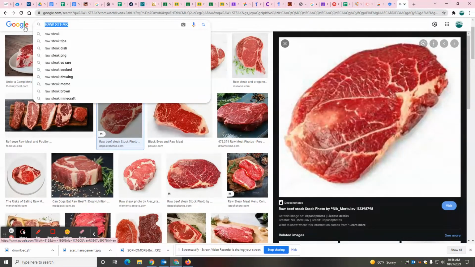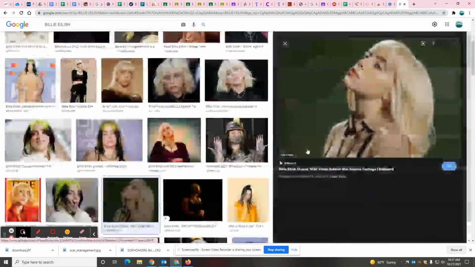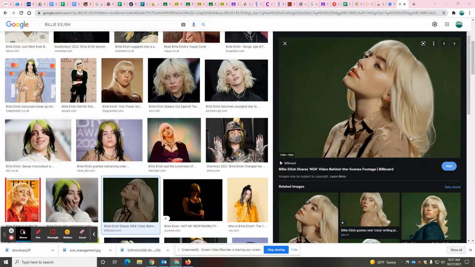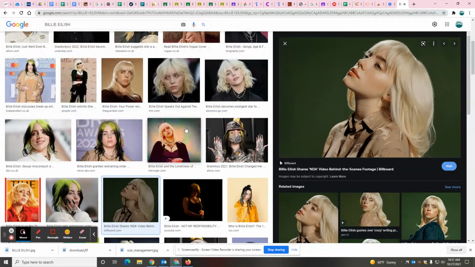And also, don't forget to find your celebrity. I'm going to do Billie Eilish. So, you'll find your picture, right click, and save your person. So, here is Billie Eilish.